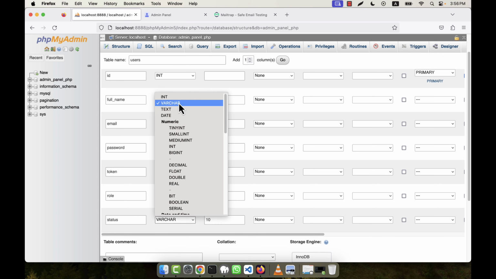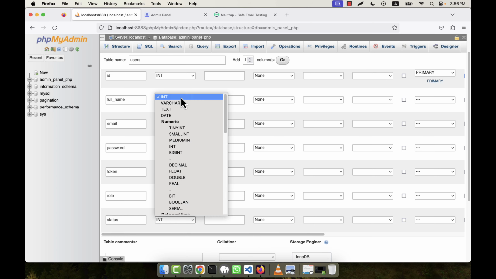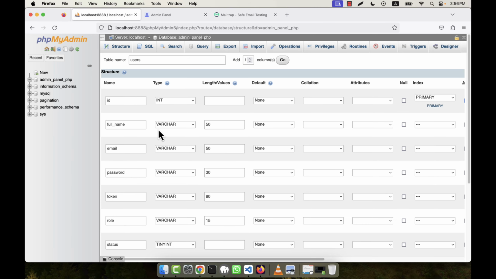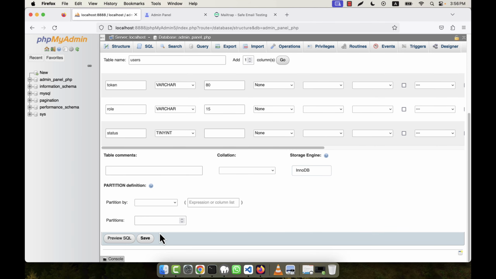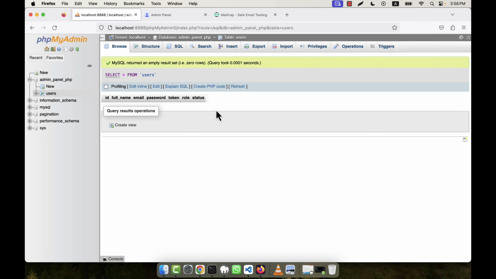So if you want to make it like that, here I can just make it blank, and tinyint is okay for that, 1 or 0. So in this way I can set up everything here and then I can just click on save. So users save. Okay.